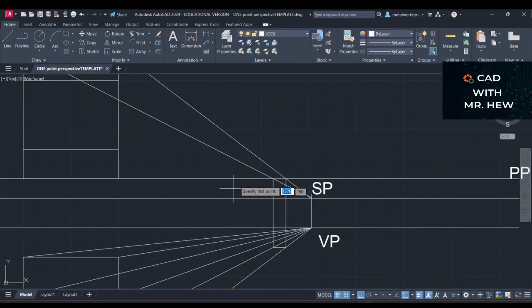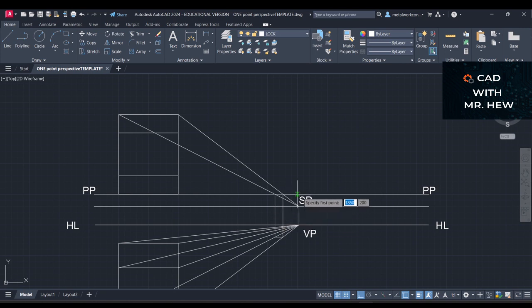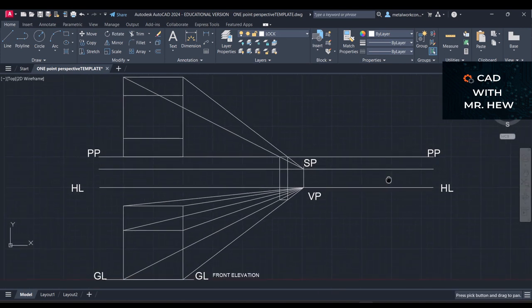So the top edge, there will be no edge there, because the object there is cut at an angle, so there is no edge here. But if you wanted to draw the line, you could draw the line, okay? All right, so we have the base.